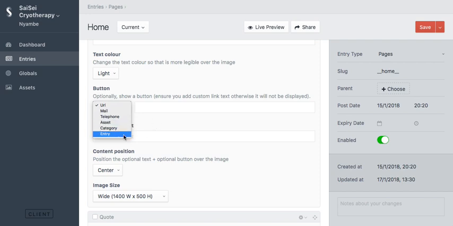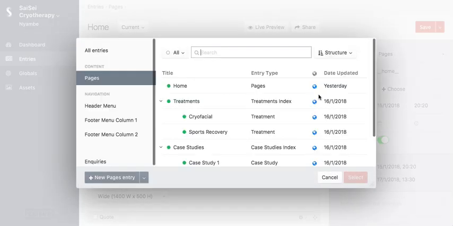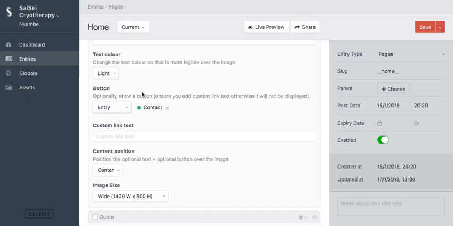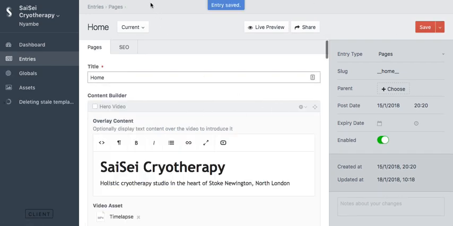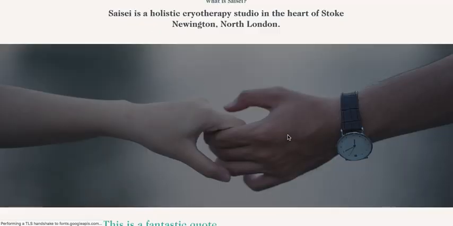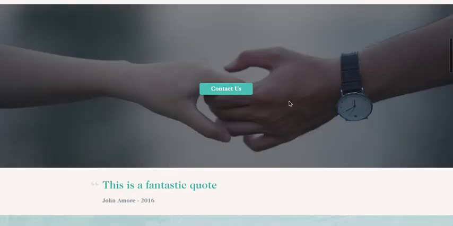So that then will, an entry would probably be the one you use the most. And then we might go to contact and then say contact us, which will be the button text. And then just save that. I'm going to do Apple S to save it on my Mac, which will just keep me on the same page, but make a save. And then if I refresh the homepage now, as you can see, that's added a button in.